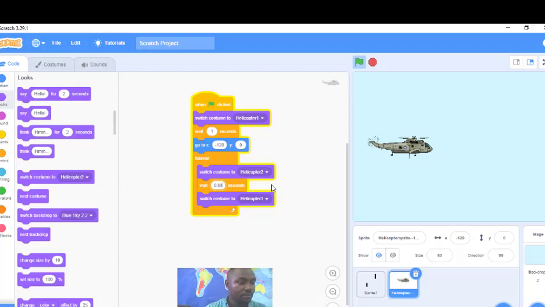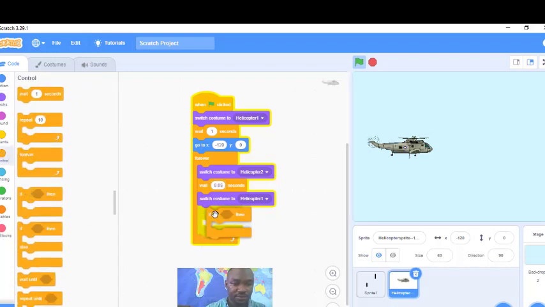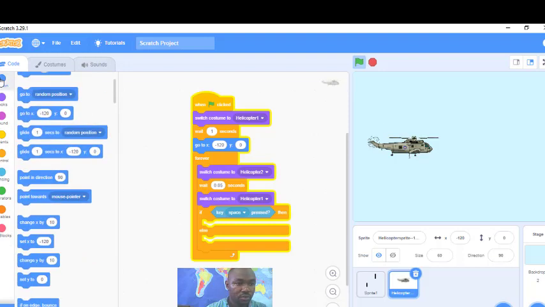So the next thing we are going to do is the control. So I'll now go to condition for control. When you use if and then, you are using a condition. So I'm going to use if, then, else, something else will happen. If I go to sensing, I'll select if key space is pressed, what happens? The Y position should change.